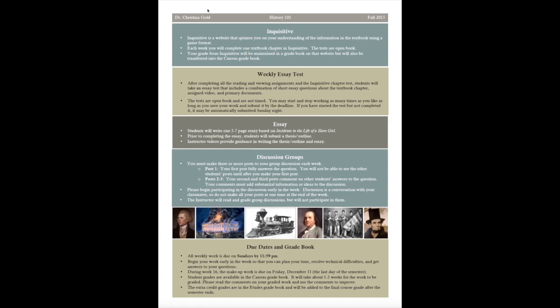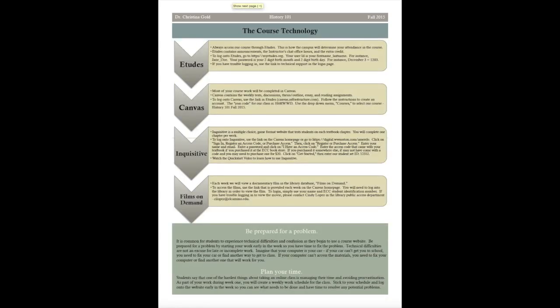The next page of the syllabus explains the course technology. You will be visiting 4 different websites. You will access our course through Etudes, which is the campus course management system. And here, there's information about how to log into Etudes. And you will always enter here because this is the way that the campus determines your attendance in the course. If you aren't entering in through Etudes, they may think that you're not participating in the course. So enter through Etudes. In Etudes, I'll have my chat office hours and the extra credit will be here.